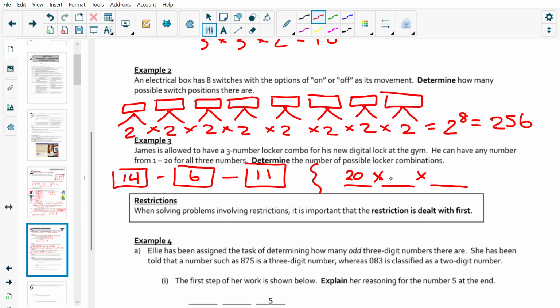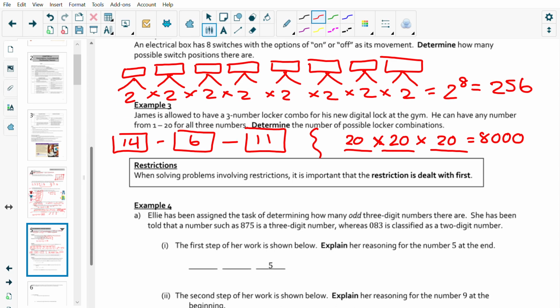I can have repeat numbers in each part of the combination. So another 20 and another 20. So I have 8,000 possible locker combinations.